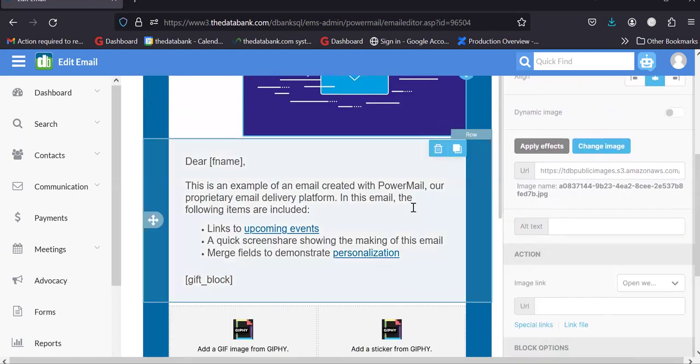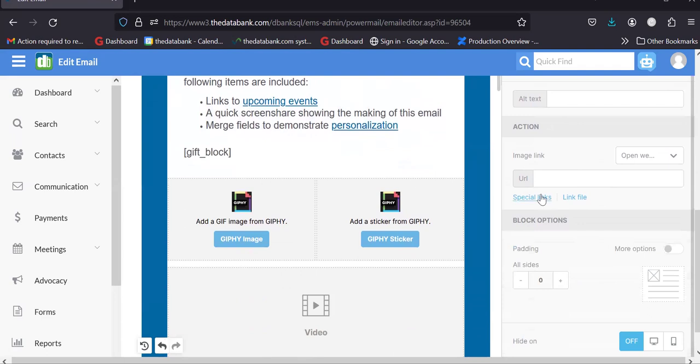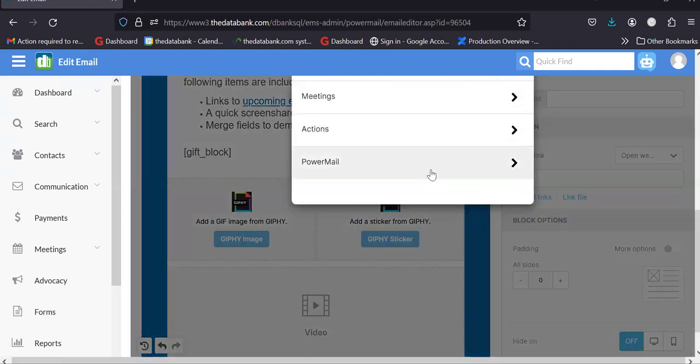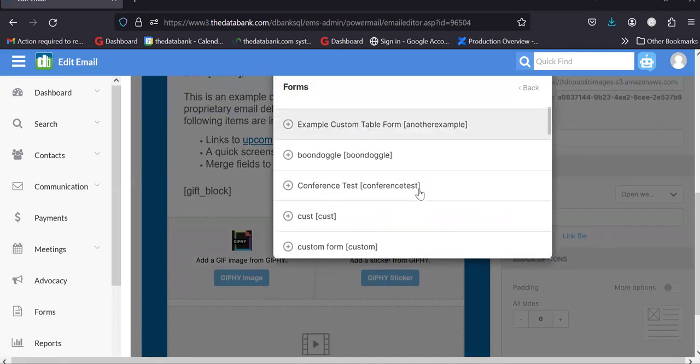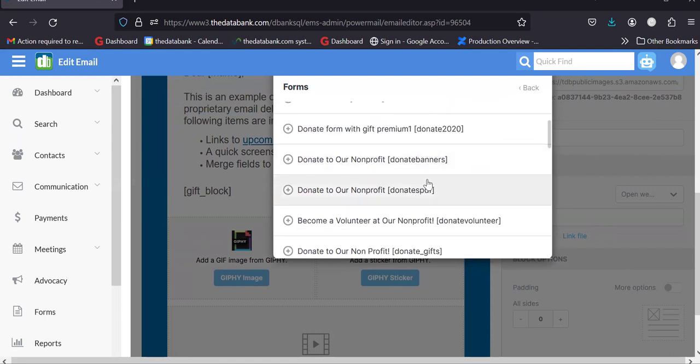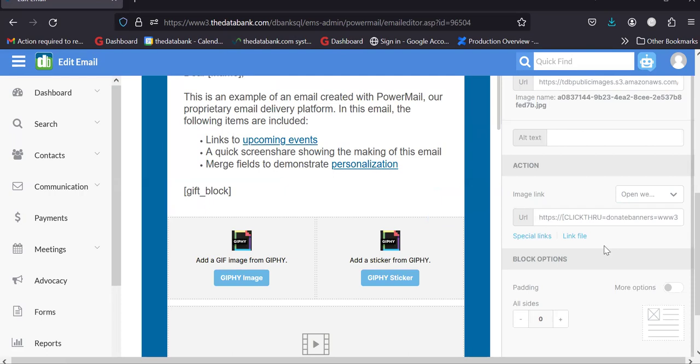So here, as we can see, I've had that image highlighted. You can also associate a special link. So link it to, let's say, one of your data bank forms. So here we can say, I want to use the donate to our nonprofit forms. And as you can see, we have a URL naming convention here within the URL block.